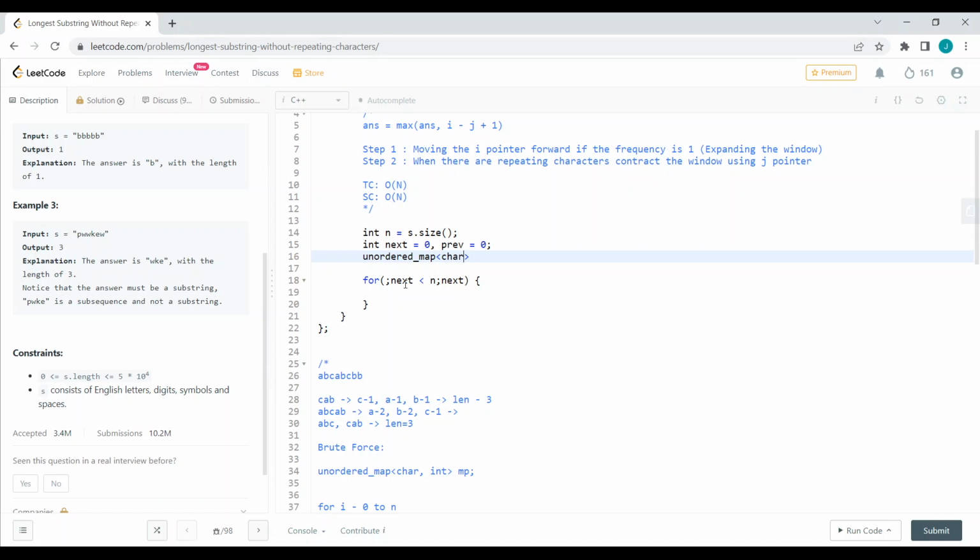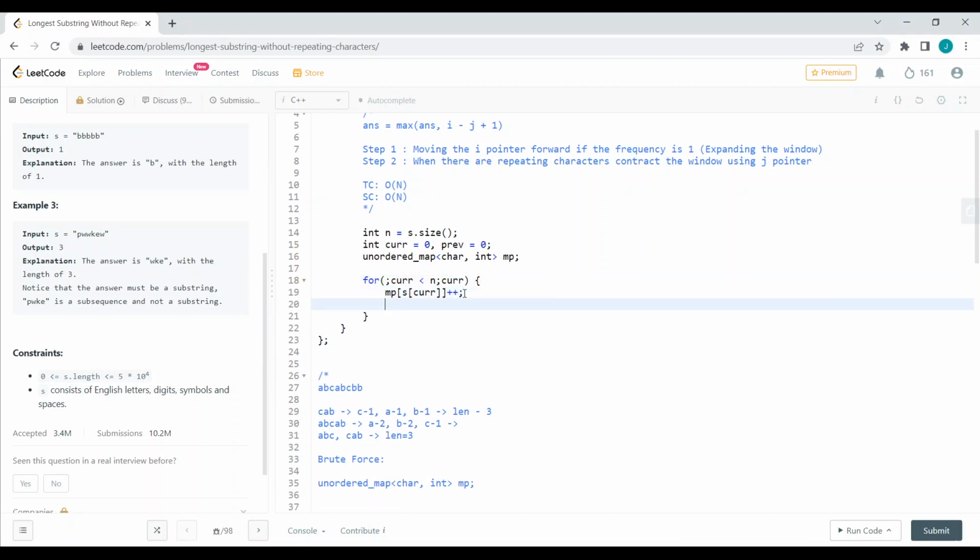So we'll have a char comma int map mp. As soon as we enter the for loop, we are just storing the character in our map, mp of s of next. Instead of calling it next, we will name it as the current pointer, right? That will make more sense.